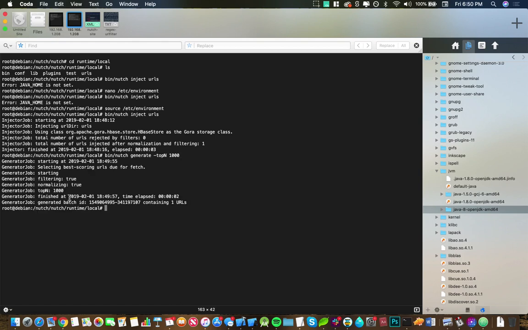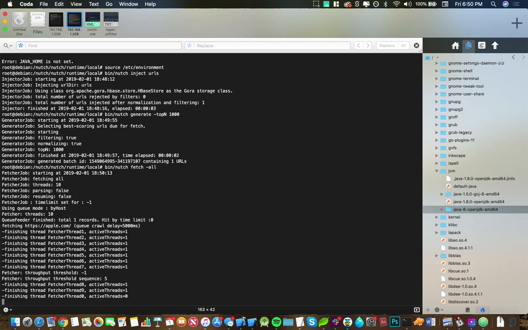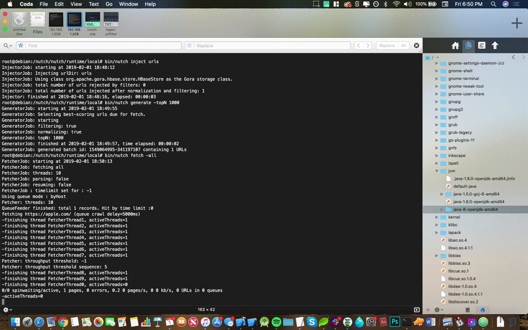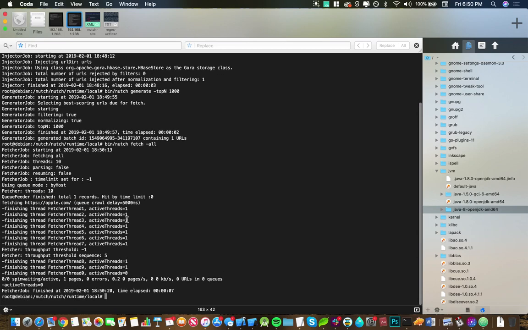So you can see it generated a batch containing one URL, and now we actually fetch: bin/nutch fetch -all, saying we're going to fetch all URLs generated in the previous step. And there you have it. 1 page, 0 errors. We fetched apple.com right here.